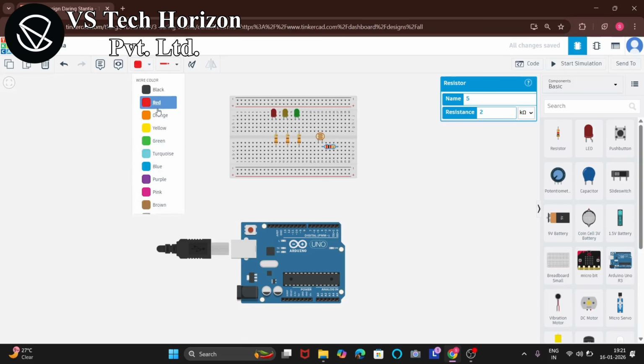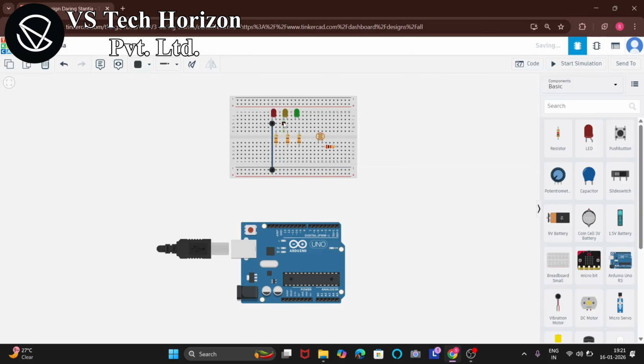Now we are giving the connection. So the cathode, which connects to the negative terminal, is the same for the yellow and green LEDs. Now we are giving the common connection for these three LEDs to the ground. After that, for the anode connection, we use the digital pins 8, 7 and 6 for red, yellow and green.